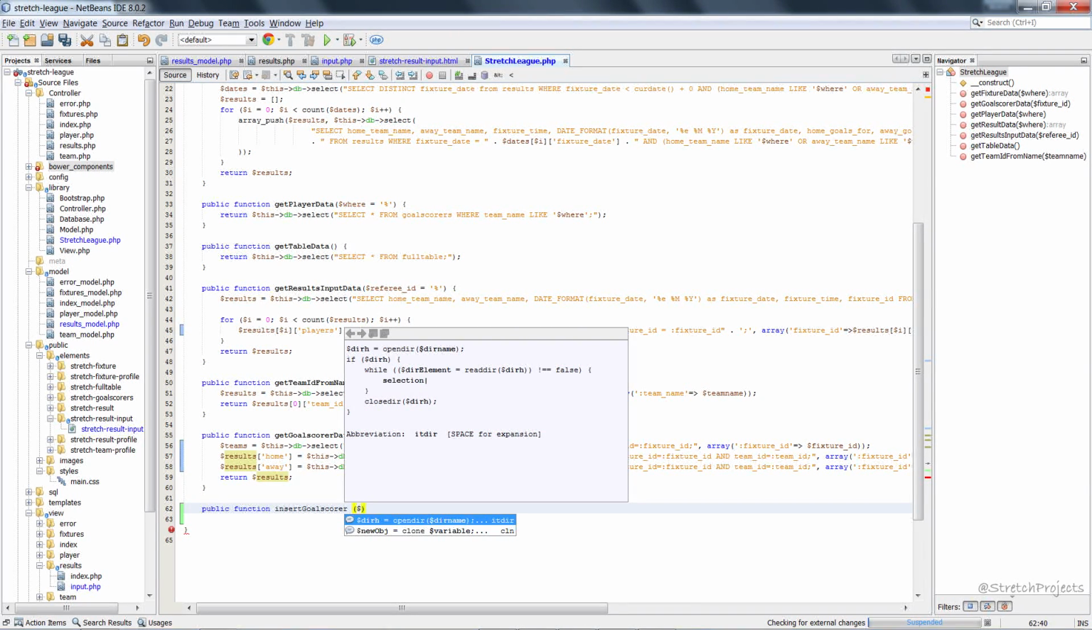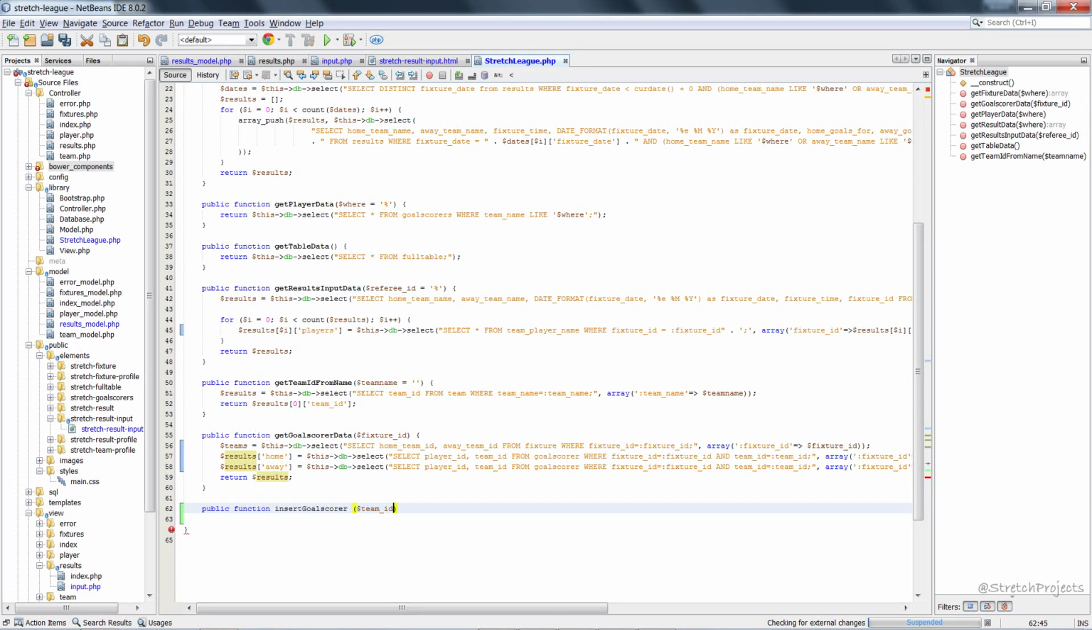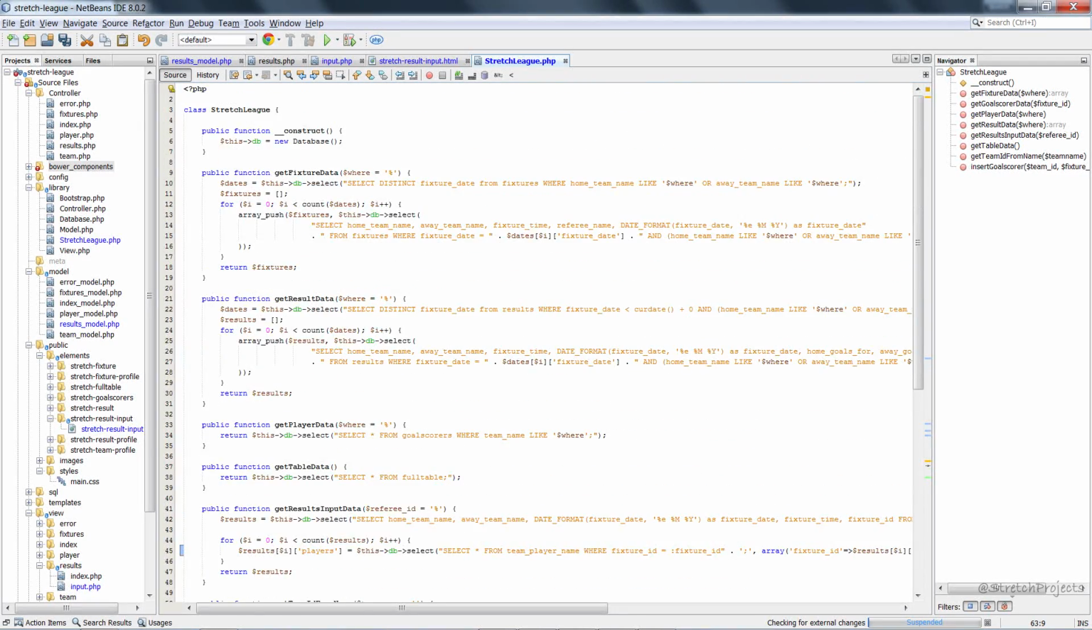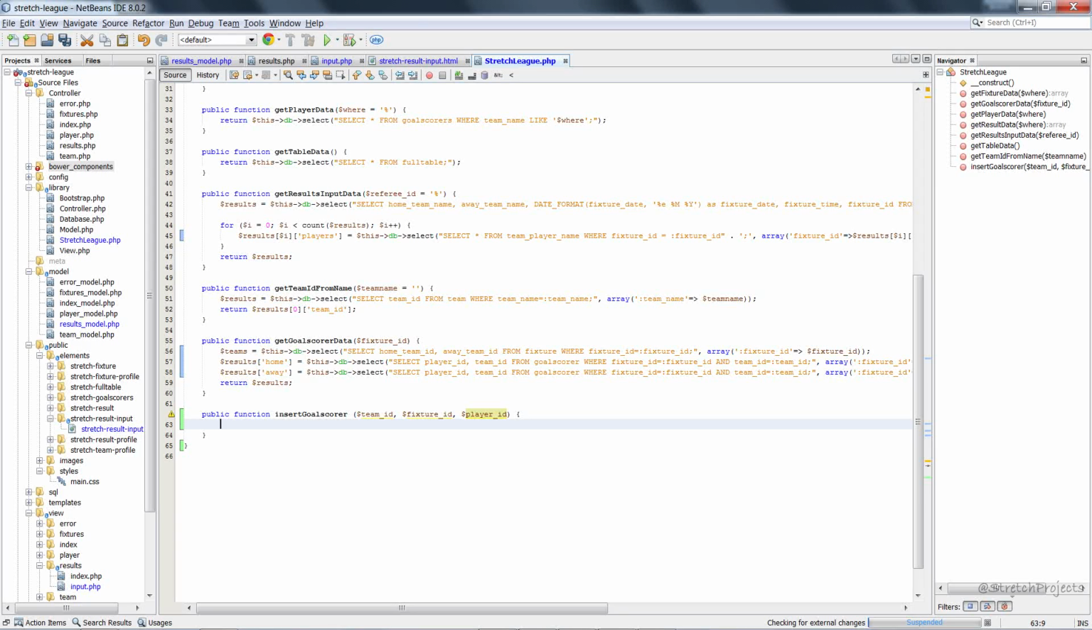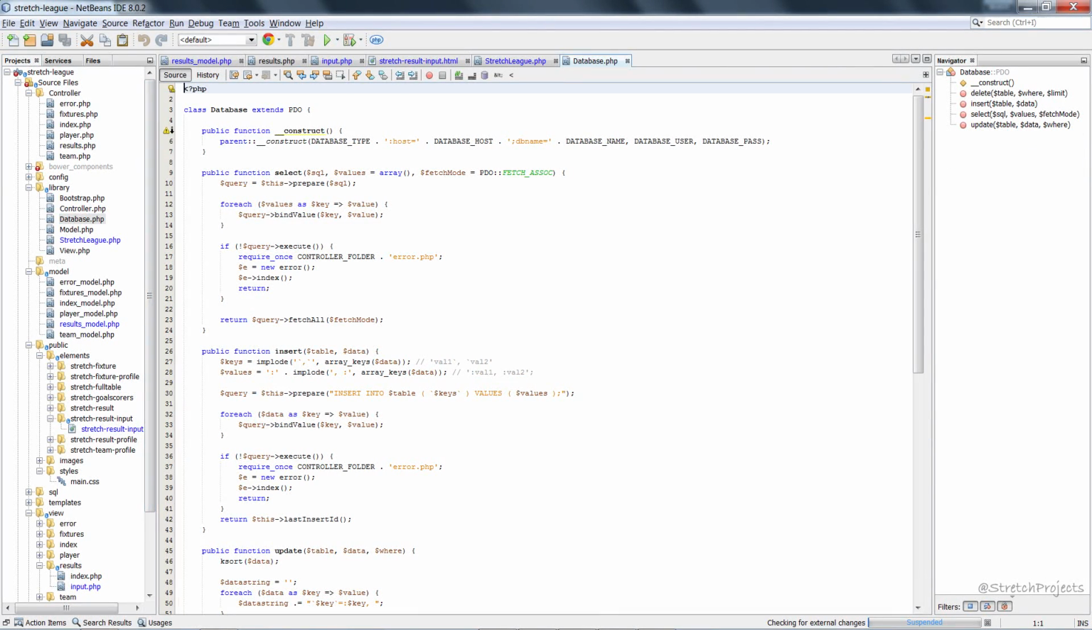So we're going to have three variables: the team ID, fixture ID, and the player ID. And we're going to use our insert command, which we created in our database library, which is here. So we're going to select the table and then pass across an array of all of the actual values, which is going to be in this format.